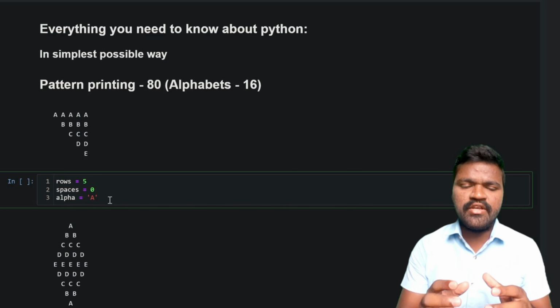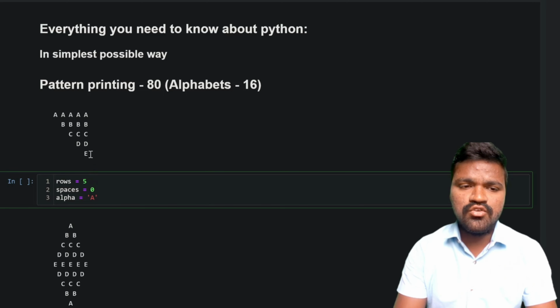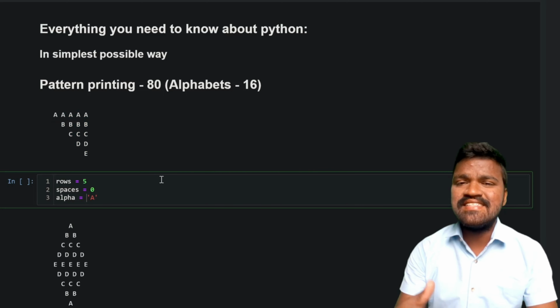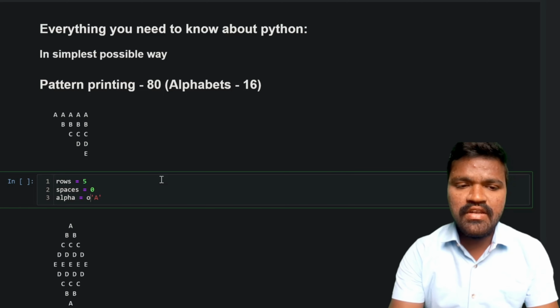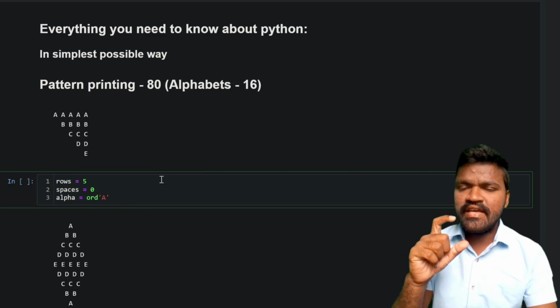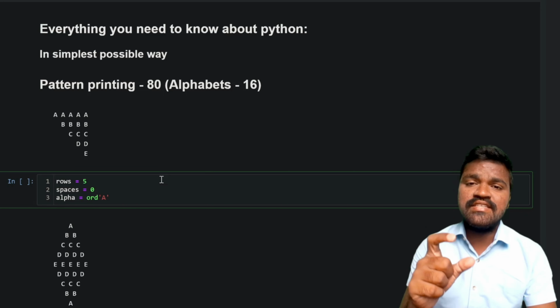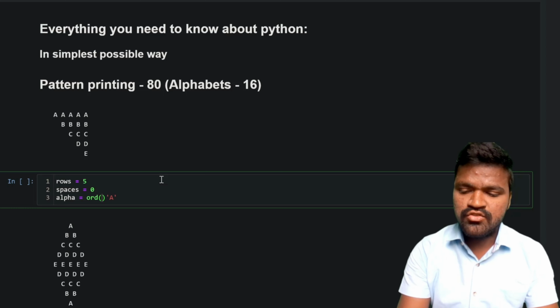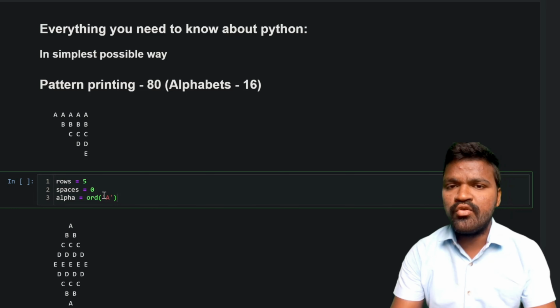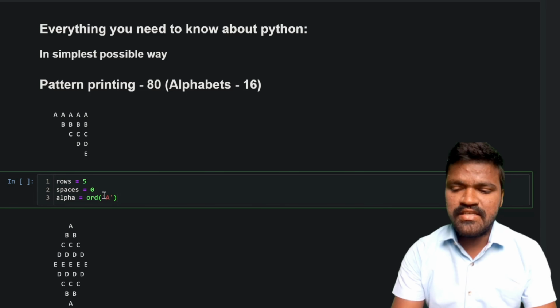In this video, we will cover what is required to print this particular pattern. To convert this alphabet to its equivalent integer number, we will use the method ord. By using ord, we can convert the alphabet to its equivalent integer number. For that reason, I am passing this alphabet A to ord so that we can get its equivalent integer number.